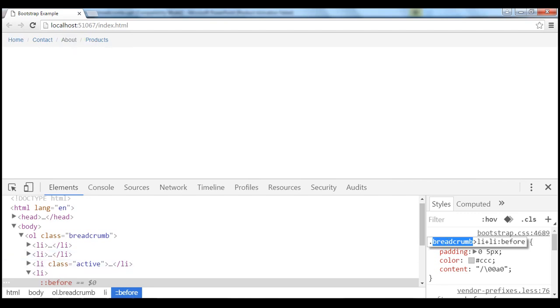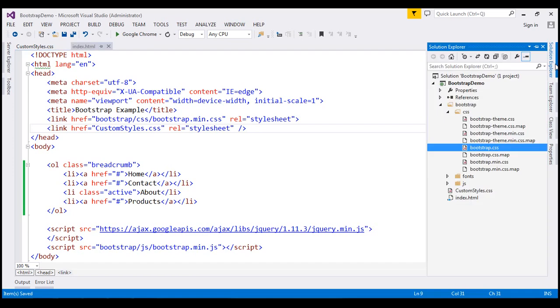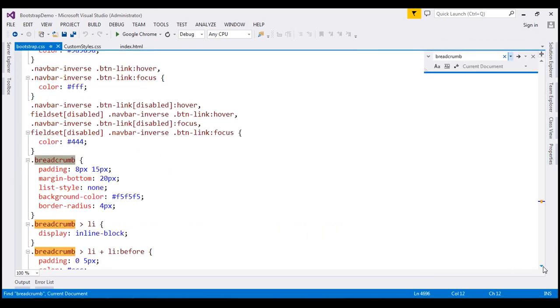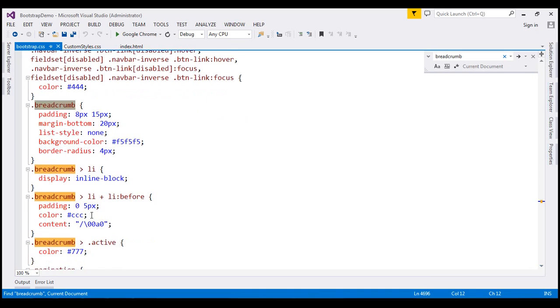And then let's go to Visual Studio. And within our Bootstrap folder, and within our CSS, we have this bootstrap.css. Let's search for that class. So here we have breadcrumb li before. And look at the content style here. At the moment, we are using a forward slash. Instead of that, we want a pipe symbol. Now we can change it here, but the downside of that is that tomorrow, if we get a newer version of Bootstrap, then we are going to lose all our customizations.